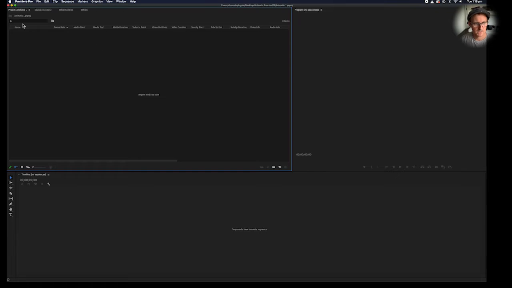Now it's going to ask me, when I'm going to need to make a new sequence, what size I want this sequence to be. Doesn't really matter too much, but think about what your final project is going to be. If it's going to be square, then make the animatic square, obviously. I'm just going to do 1920 by 1080.